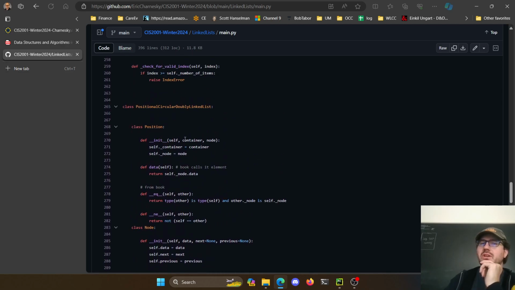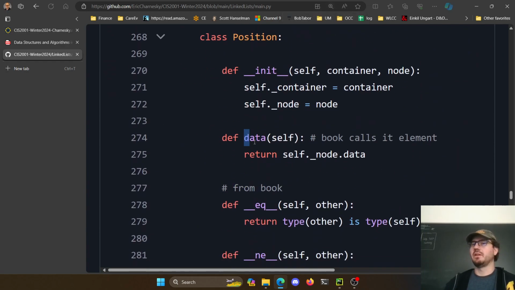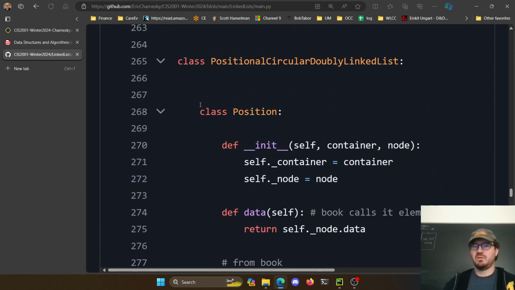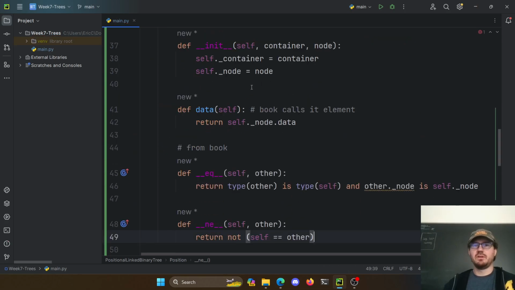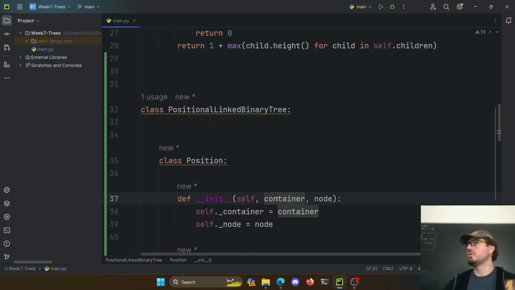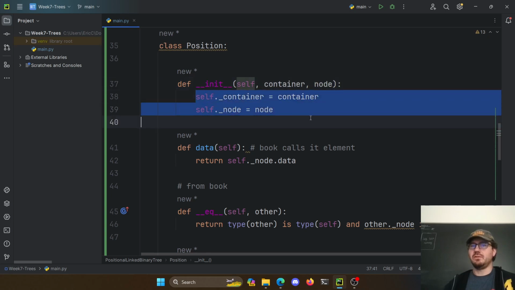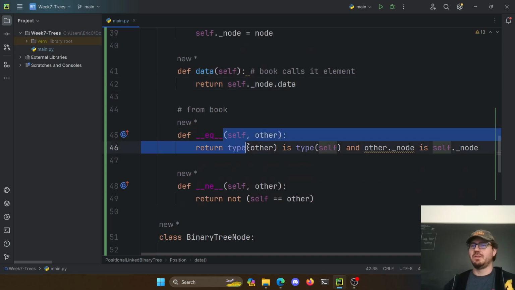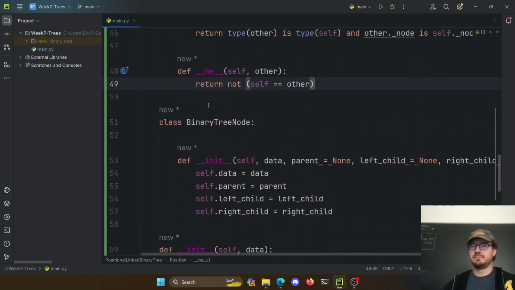We need to be able to create it. We need to know what the container was and what node it points to. We need to be able to get the data out of it. We need to see if it's equal to the other one. It's not too bad. So we'll do a similar class for position with this one. It has a container, that'll be the tree that we're in, and the node that it points to. Now, because we're going to be giving people positions, these are private. We don't want them accessing them directly, but they can get the data out, and we can see if it's equal to itself and if it's not equal to another one.